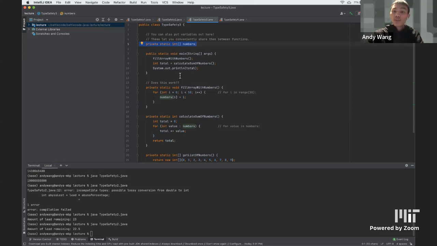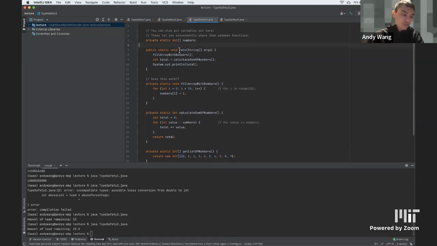And these are very conveniently shared between all of the functions, such that we don't really need to pass in numbers in each of these functions. Instead, it's preserved between every single one of these as a global type. Now, something to be careful of is that when we do this, we need to remember to use the static keyword in front of it. And this essentially allows it to be shared between all of these functions.